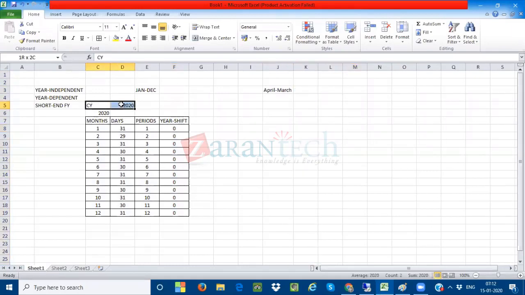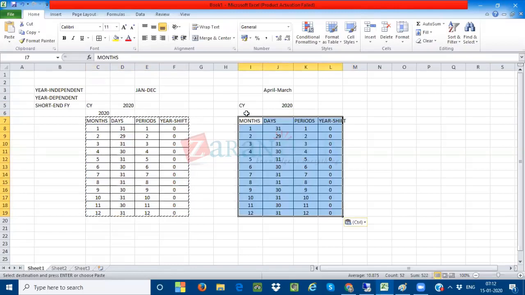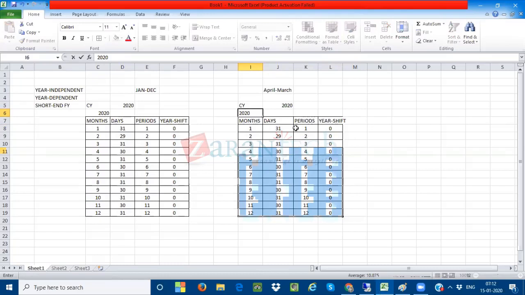The calendar is going to be the same, sir. I'm not going to be changing the calendar year. The calendar year is always going to be the same. 2020 is nothing but my calendar year. So if I take this same structure and paste it here, the calendar year is going to be the same, 2020. I'm not changing the calendar year. So let me remove all these things.